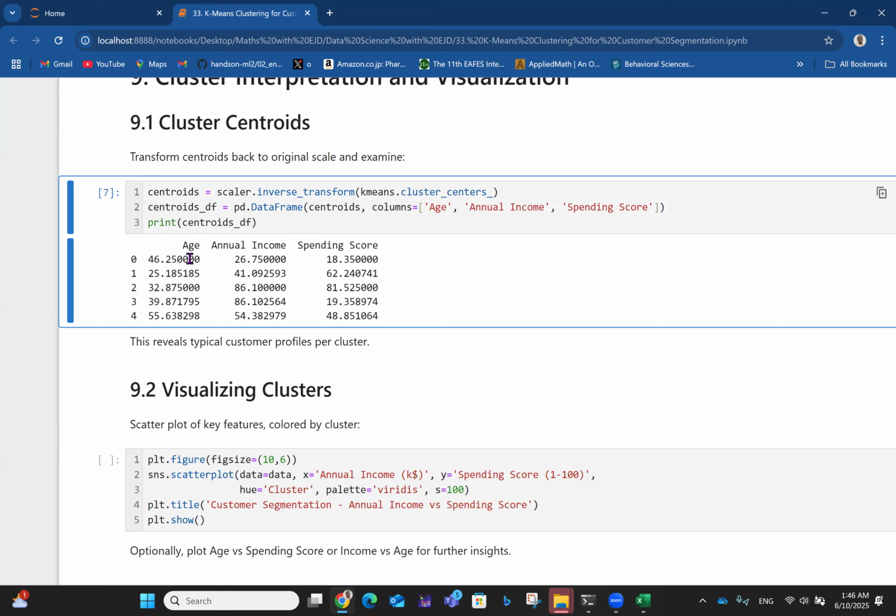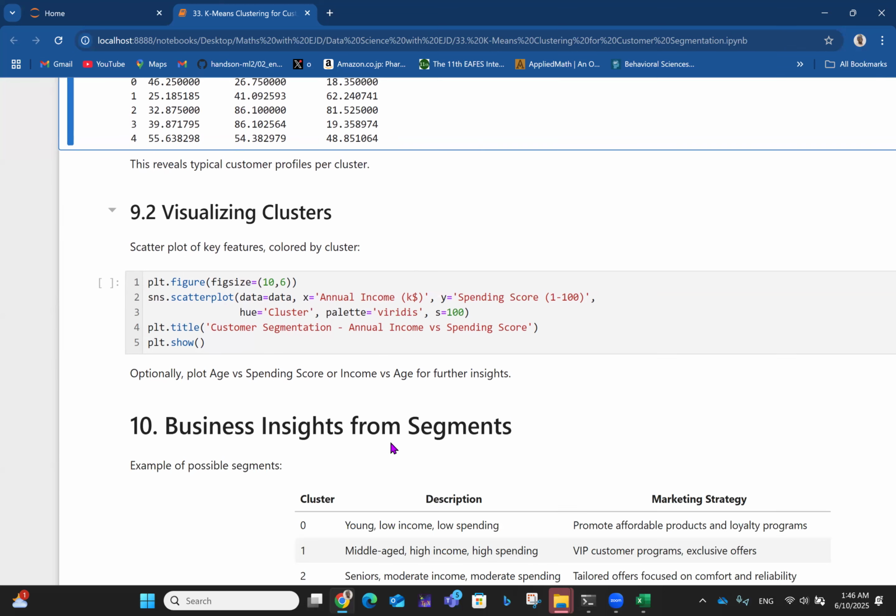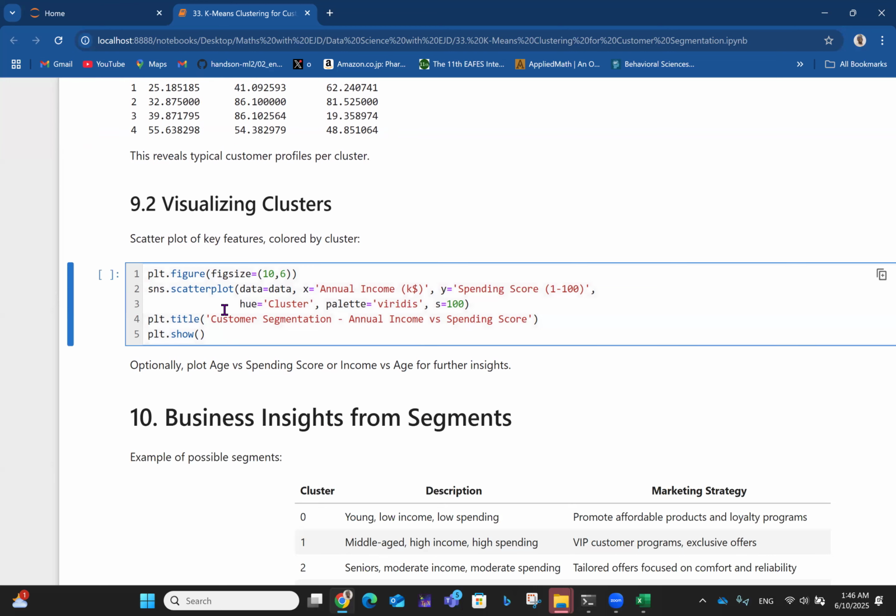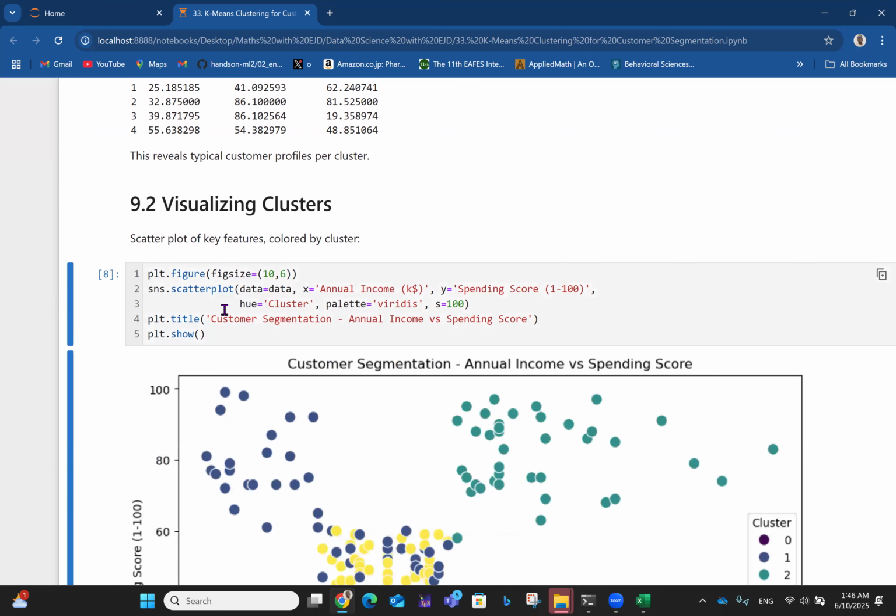So we have 5 clusters now. So these are the 5 clusters. The average age for the first cluster is 46.5, second is 25.1, third is 32.8, fourth is 39.8, and fifth is 55.6. And the annual income of people around this age, that's all you're seeing around there, and their spending scores too. In that case, you can now visualize their clusters by running this now.